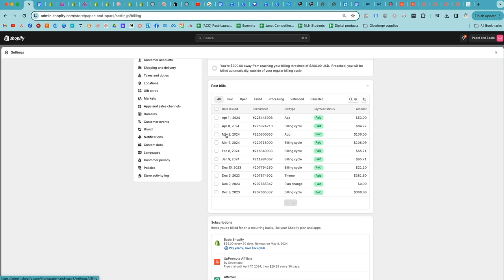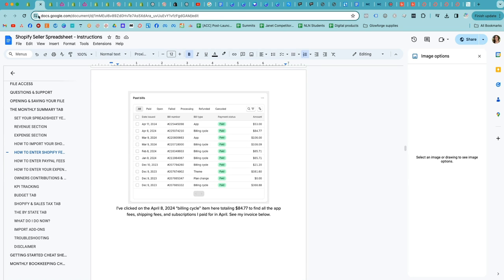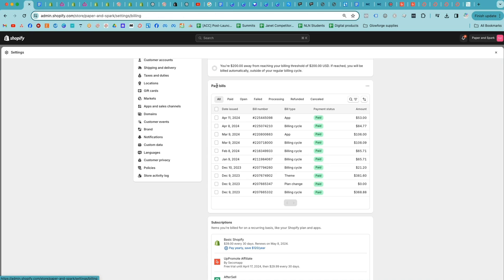Again, Shopify tends to change how you find this every few months. If you're ever in doubt and your screen looks different, head over to the Google Doc instructions. Those tend to get updated quickly. Once you're looking at your past or recent bills area here under billing, you want to look for the bill type called billing cycle for whatever month you are entering your fees and expenses for. So you usually have one billing cycle. This is like your bill for that month. It's like your invoice of your stuff. You may see other bill types besides billing cycle here, like I do.